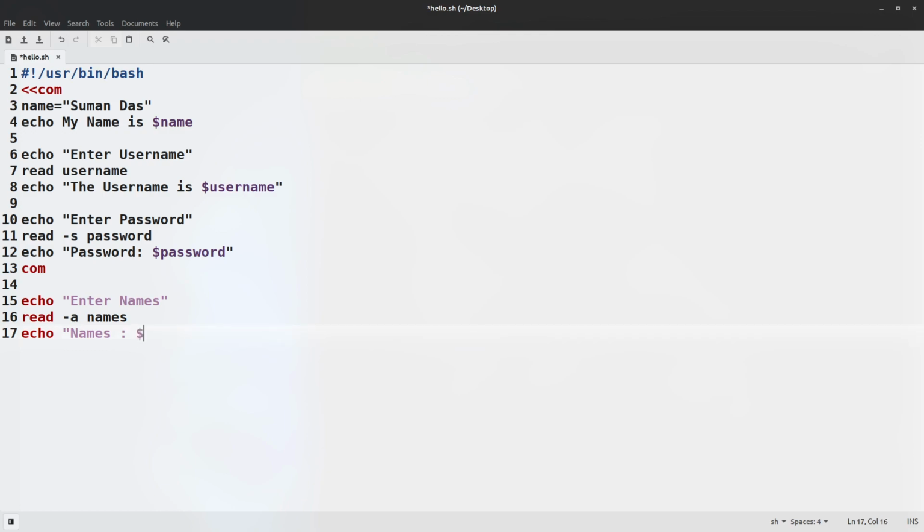So at first the $, then we must use the curly brace, then the name of the array, names, then the index within the square bracket. The first index 0, then end of the curly brace, then comma. Suppose at that moment I want the name for the second index, not the first index. So here we are providing name 2 and end of curly brace and also end of the double quote. Let's save it and check what the output should be.